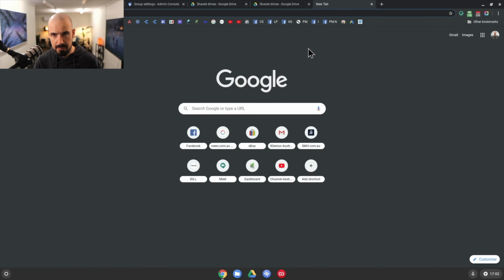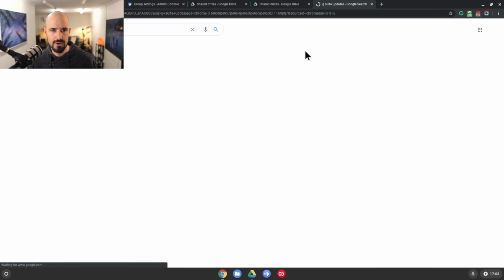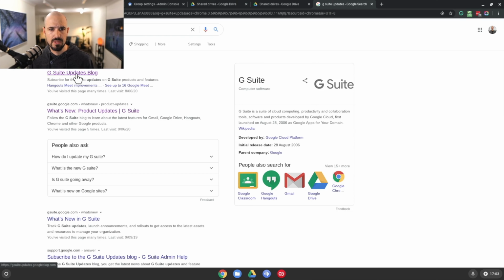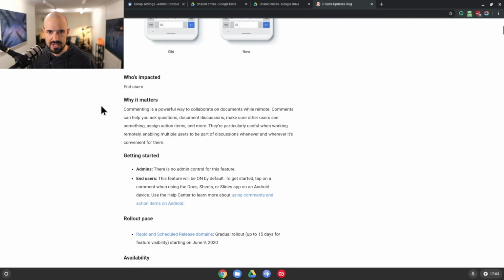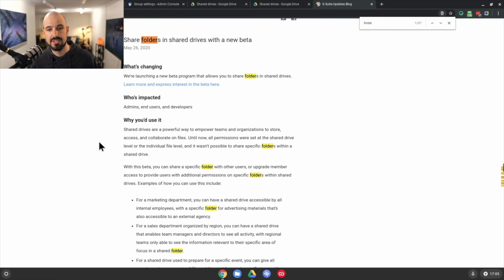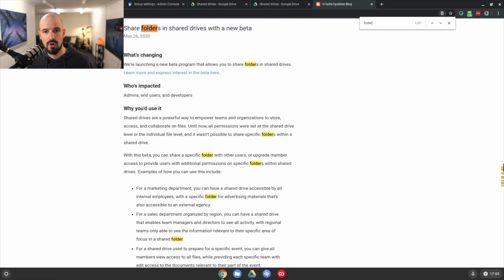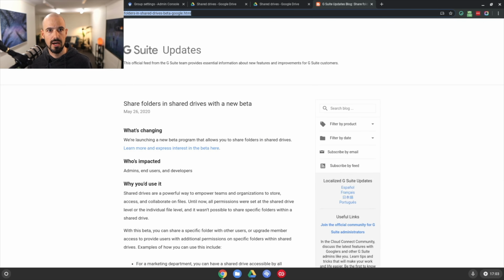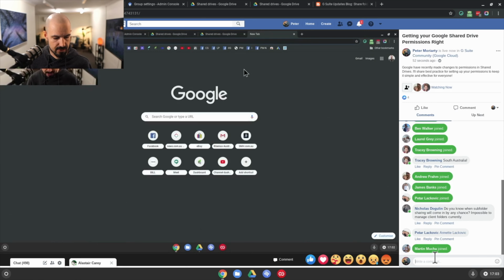Let me open that up because I saw it on the blog just recently. Let's search for folders. Here we go, shared folders. Oh, it's in beta. That's right. Okay, cool. So let me drop this link in for you guys. Drop that in for you, Nick. There we go. So I've just dropped that link in there. You can register for the beta. Can't promise you'll get access to it.